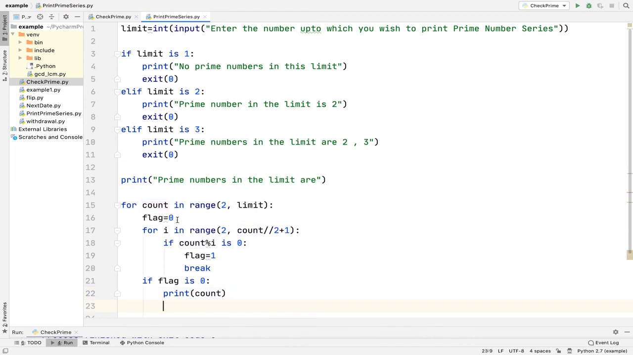Why have we taken flag inside the for loop? Because every time you have to check each of these numbers, so for each of them you have to set the flag's value as 0. In our previous program, because there was only one number to check, we had taken flag outside. So these are the nested for loops. The outer loop will start from 2 till limit, and it will check each of these numbers coming in count, whether they are prime or not, and if they are prime it will print them. If they are divided by any of these numbers, if they are not prime, it will simply break out of this for loop.